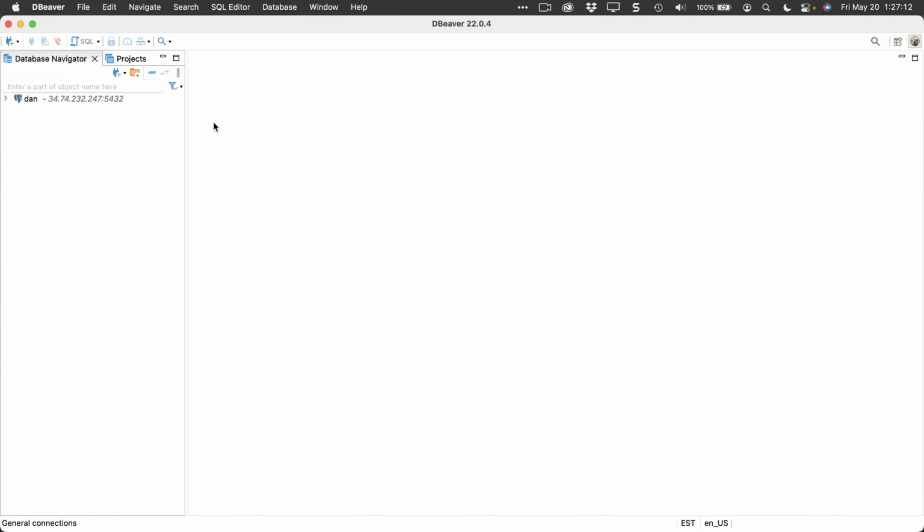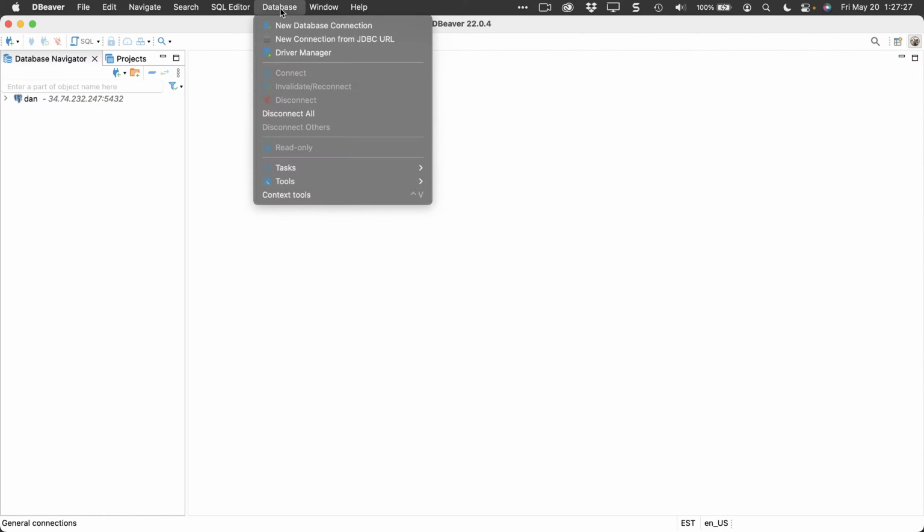So let's say you were hired onto a project and they are going to have a database on a server. They're going to need to give you the connection information to log into that server. So we need to define a database connection. Up here in the menu, we have our database menu, and in here you can create a new database connection.